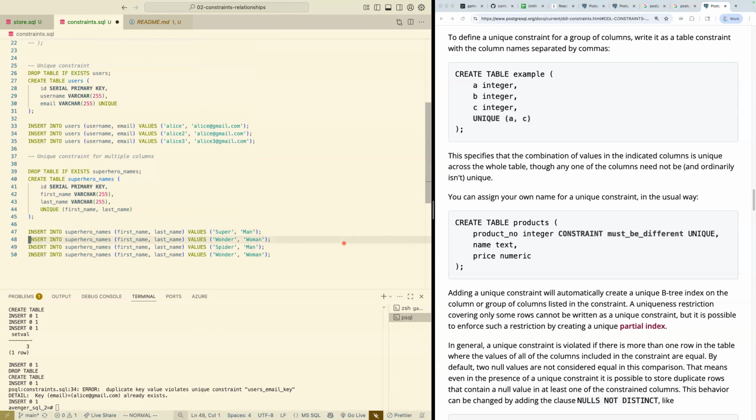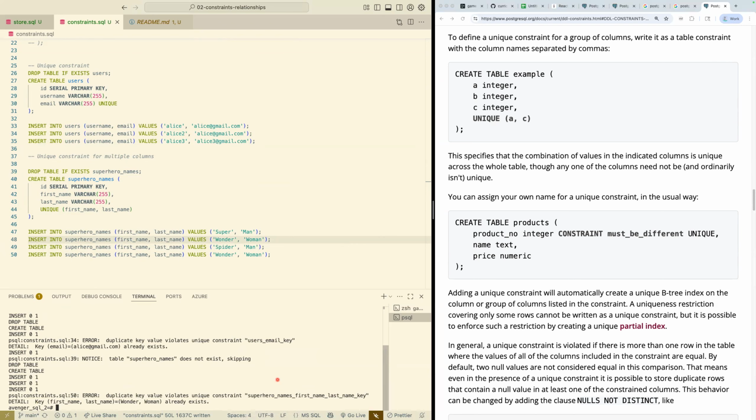And let's put in two Wonder Womans. So we don't want two superheroes with the same name. That would not be fun, right? So down here, we see a whole bunch of successful insertions for all our other stuff. But all the way down here, we see psql constraints, duplicate key value violates constraints, superhero names, first name, last name key. So this combination has to be unique.